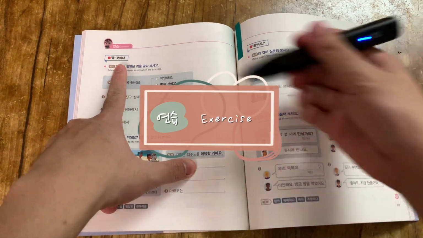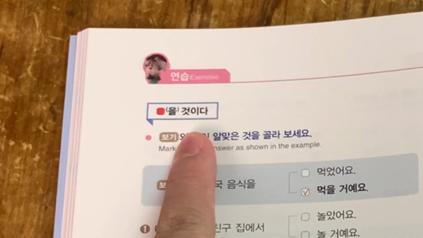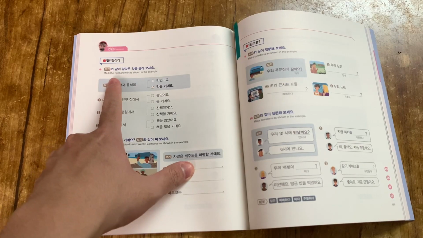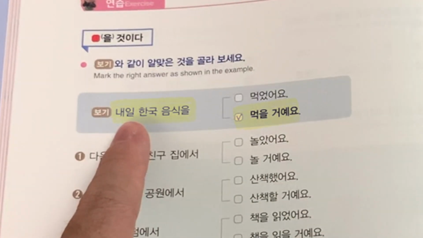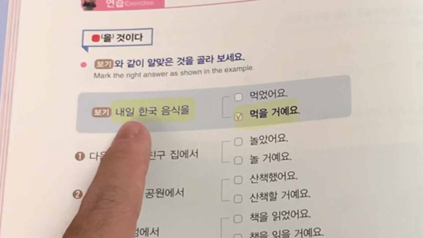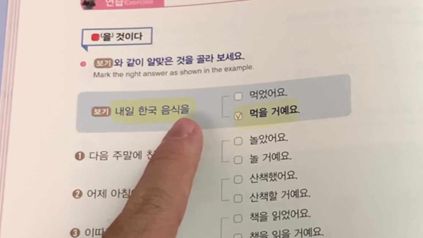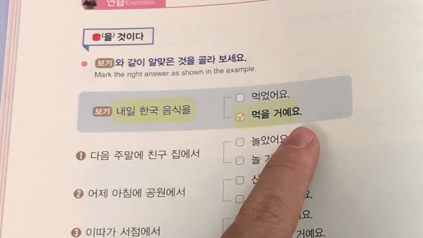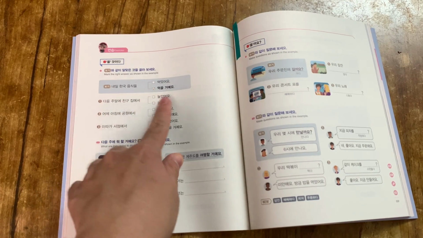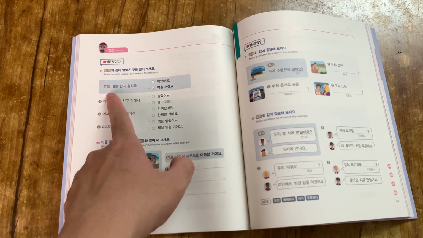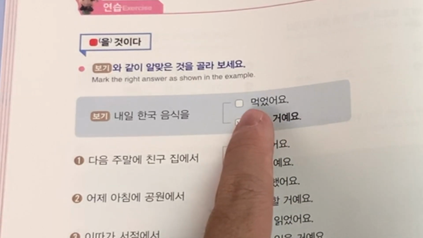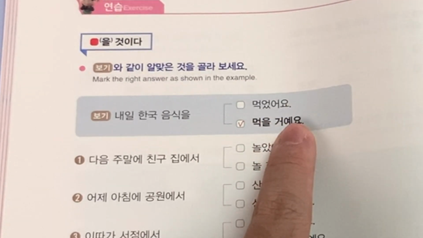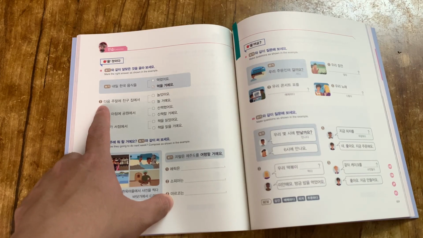So the first expression we have is 을 것이다. So you want to mark the right answer as shown in the example. 내일 한국 음식을 먹을 거예요. So this is saying tomorrow I will eat Korean food. Since we are doing this in the future, we will use 거예요 instead of 먹었어요. So past tense or future tense. Let's jump into our first example.